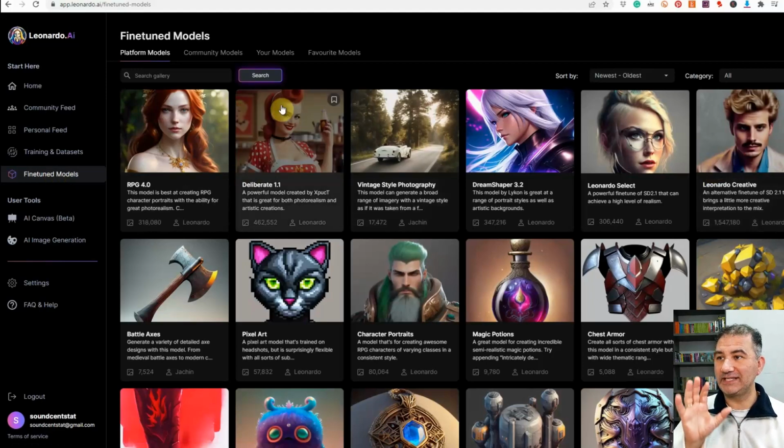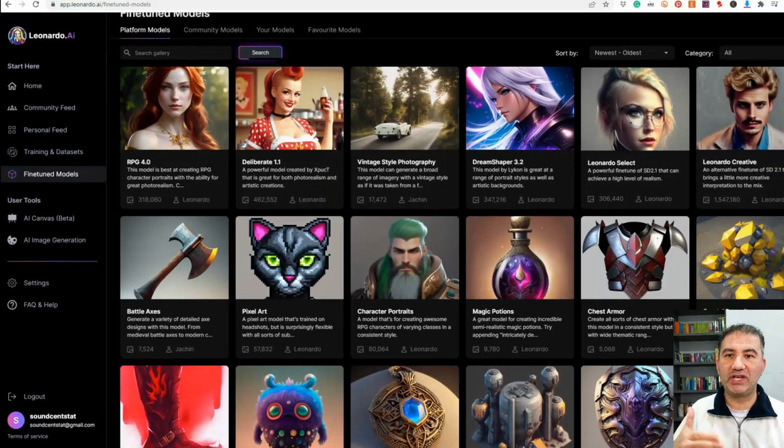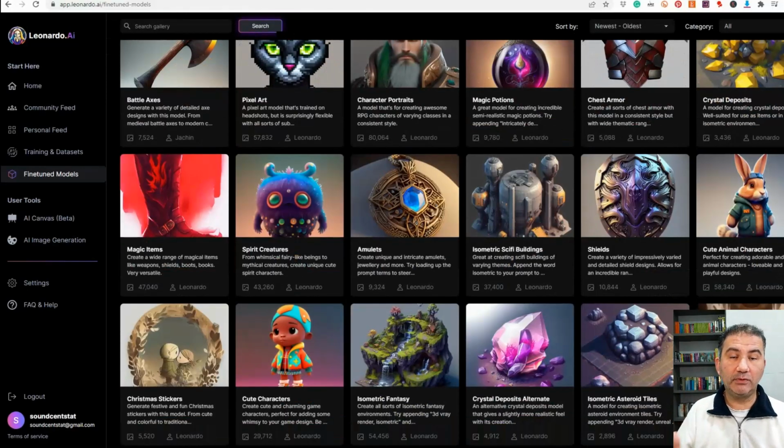So as I stated earlier, these are some of the models that were already uploaded and present when Leonardo was first put online. And then as you scroll down, you're going to see other models that people in the community have created, which you can avail yourself of too.